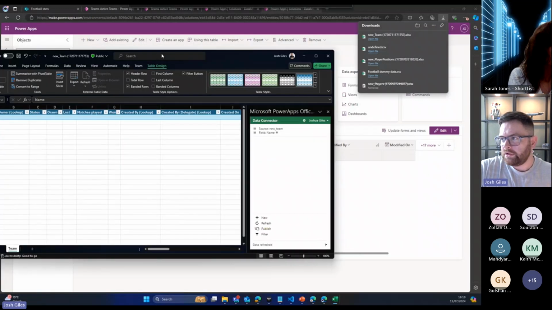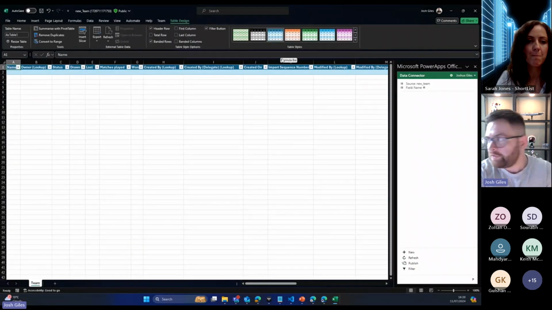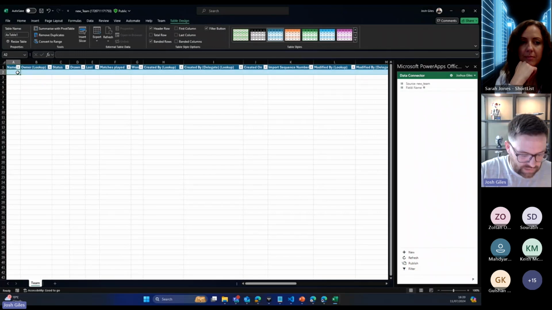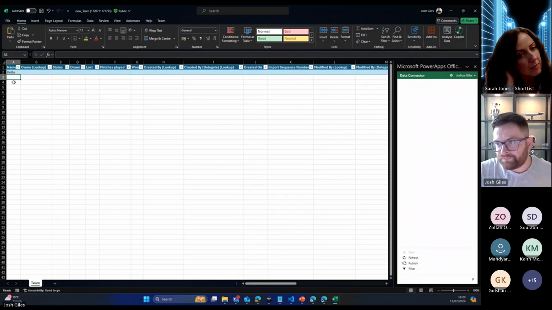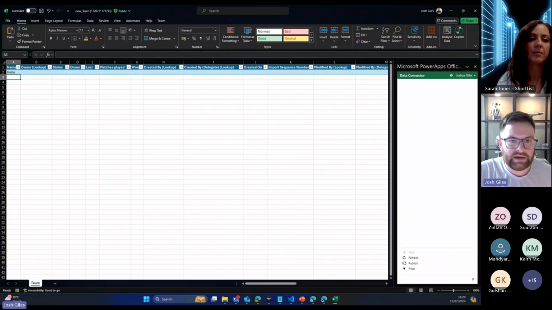Perfect. So yeah, we get Excel and we get this add-in, which is our data connector, and that's straight into our Dataverse table. So I can now type in whatever I want in here. Once I click publish, it will just send that back to Dataverse, which is great.